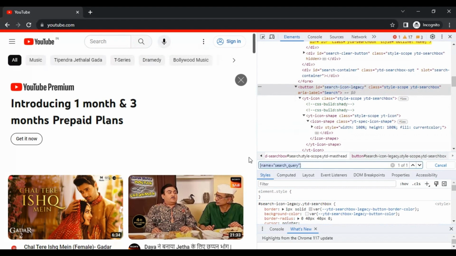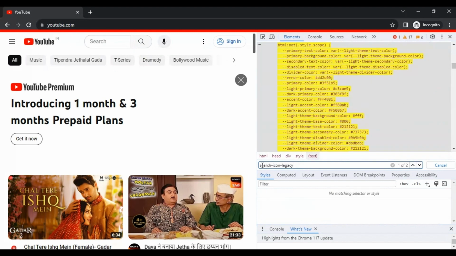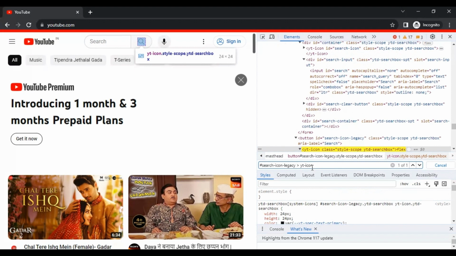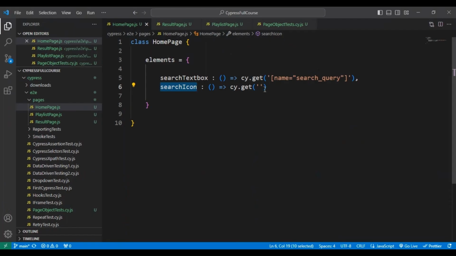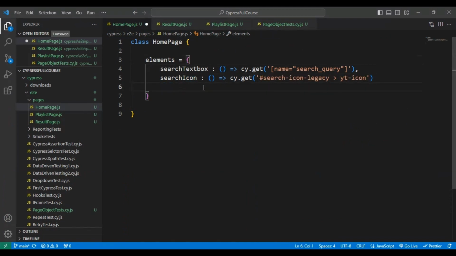In the selector I will add the hash followed by the ID, and followed by that we want to specify one tag name called yt-icon. If you see here, we are able to identify that particular element by using the ID followed by the tag name. Simply I will copy this selector and add it inside here. So that's it guys, we are done with identifying the elements.